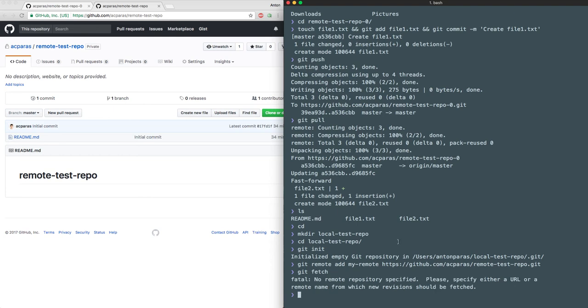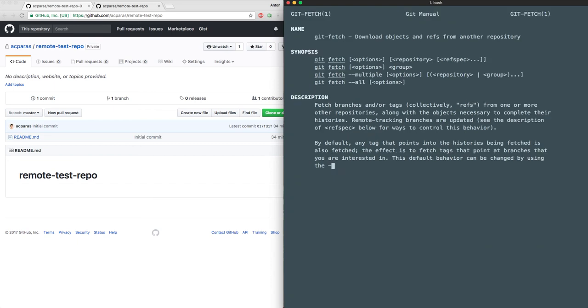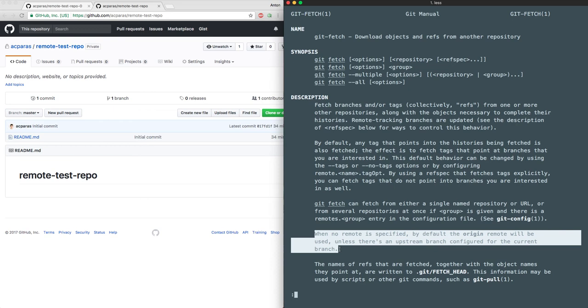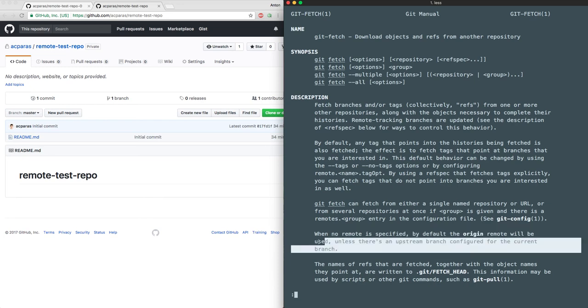Okay, so it didn't work. Why? Well, let's take a look at the man page for git fetch. So right here: when no remote is specified, by default the origin remote will be used, unless there's an upstream branch configured for the current branch. So I knew this was going to happen. Kind of fooled you guys, but this is one of the defaults that I wanted to illustrate.